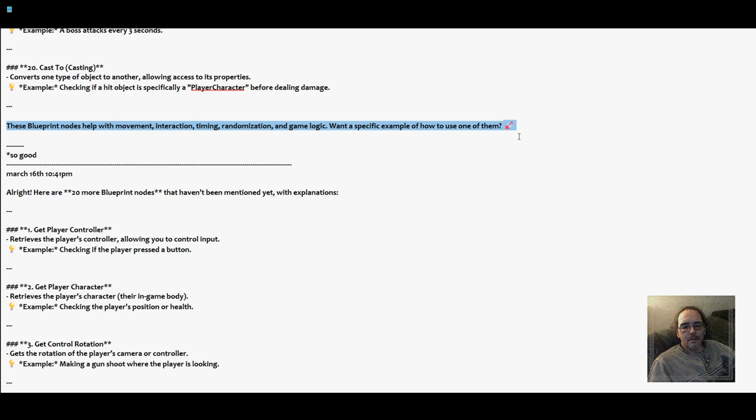Can you please say how these blueprint nodes will help with movement, interaction, timing, randomization, and game logic?